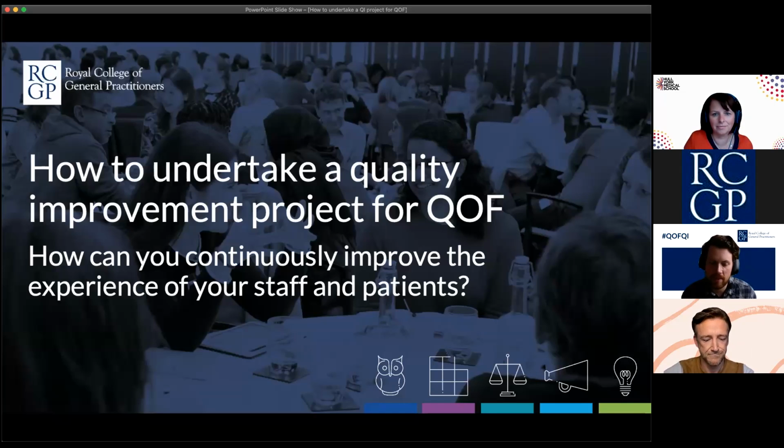You'll be familiar to a greater or lesser extent with QOF from the point of view of your day job in general practice, but we're here today to talk about QOF quality improvement, provide you with a bit of an overview of some of the core concepts and principles, and try and bring these to life a little bit with some clinical examples, and look at how you can continuously improve the experience of both staff and patients.